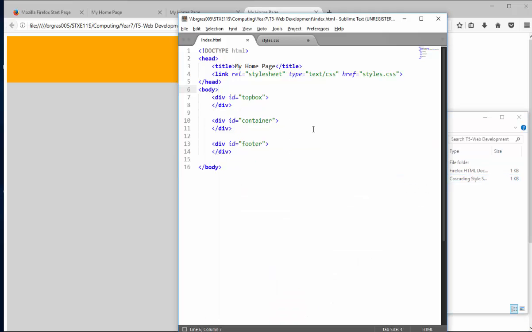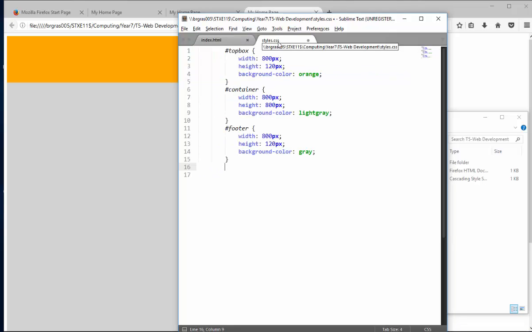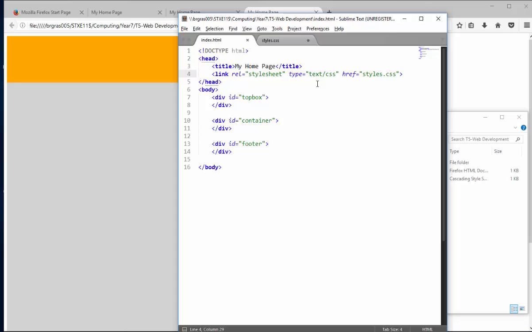Okay, so my index page looks very simple right now. It has a link to my external style sheet, which is here. If you don't know how to do that, then you should follow lesson 1's tutorial on how to separate your web page from the style sheet, then link them together. This is basically the way I link this style sheet to this web page. Okay, so in the body section of my web page, I have 3 divs: top box, container, and the footer.